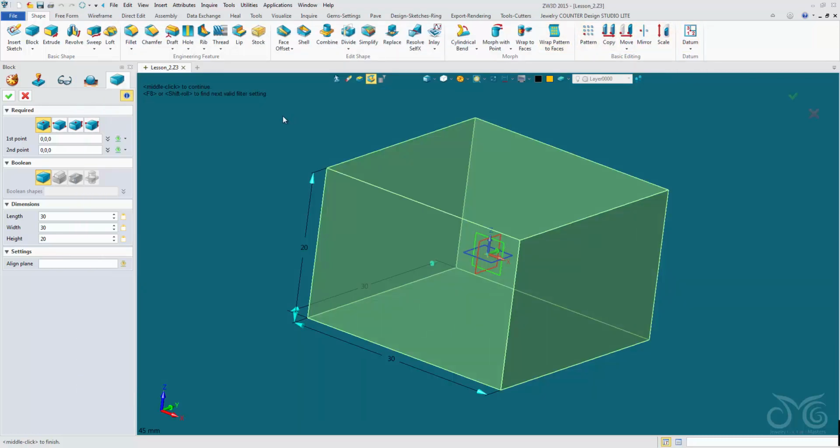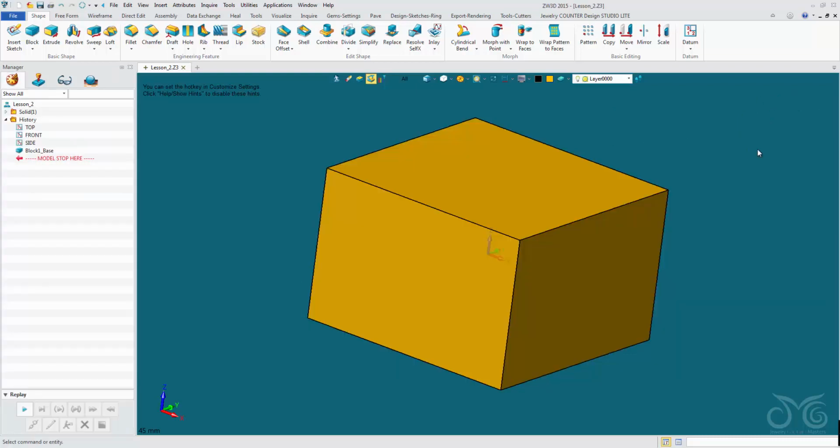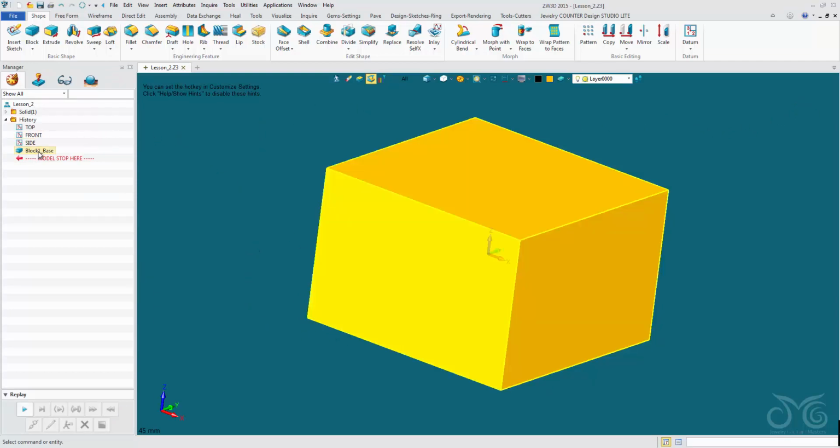Okay, so let's confirm our block command. Confirming it here, over here, or clicking the middle mouse button. Okay, so we have our block, and you'll see it was added into our history manager as a base.